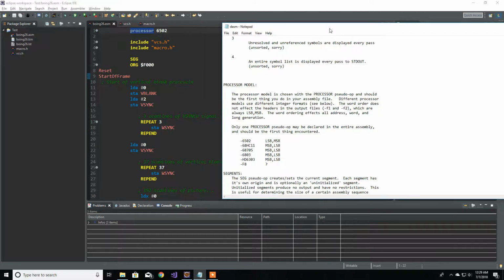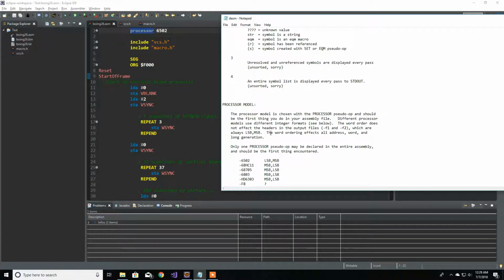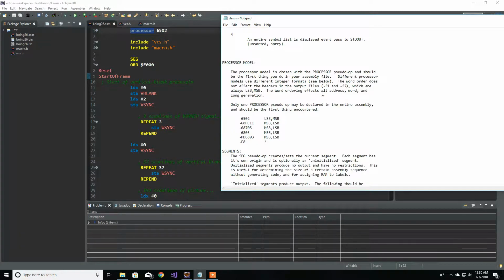If you see over here in the documentation, it says it only runs once. It should be the first thing you do. Only one processor may be declared, and it's the first thing you should do. The only difference is the integer formats, see below, which is referring to right over here.